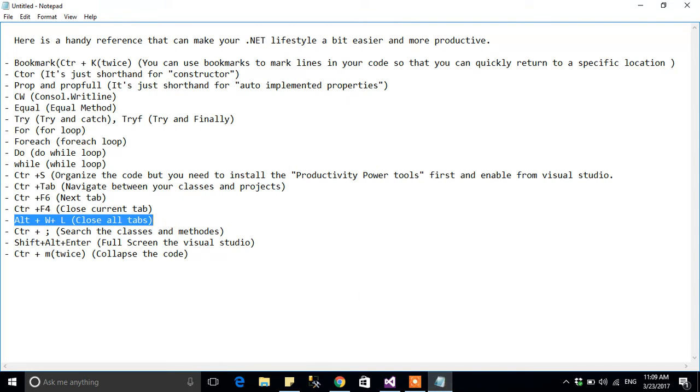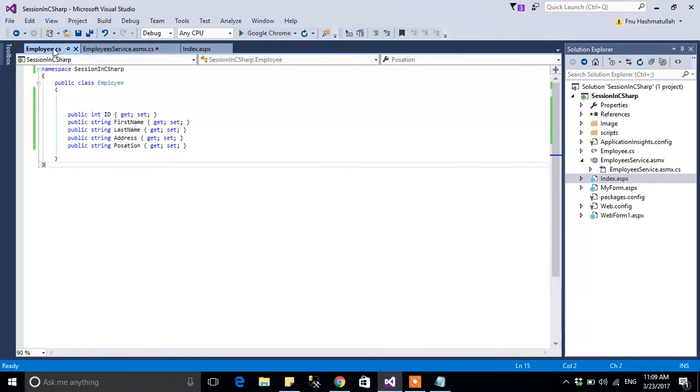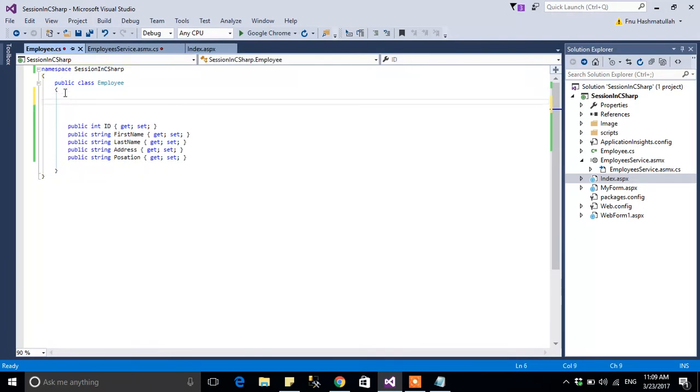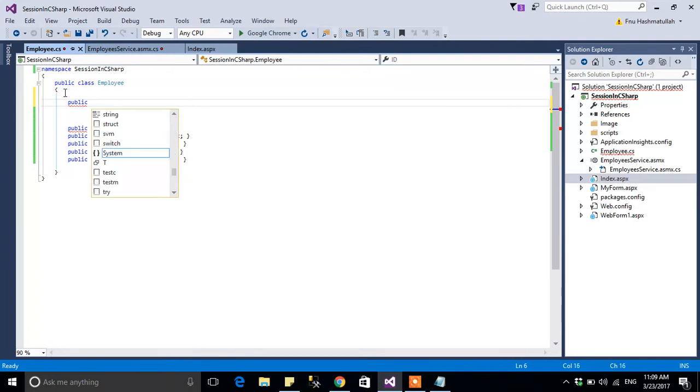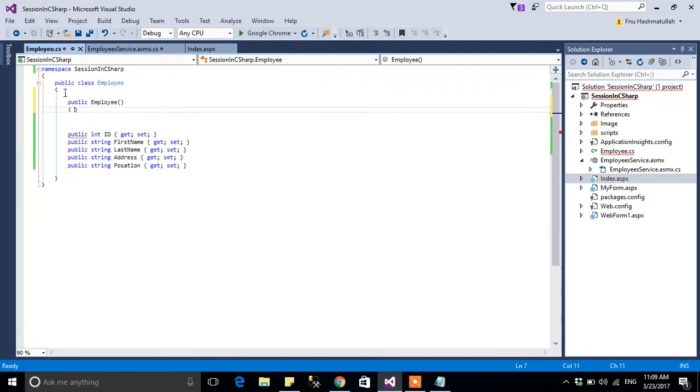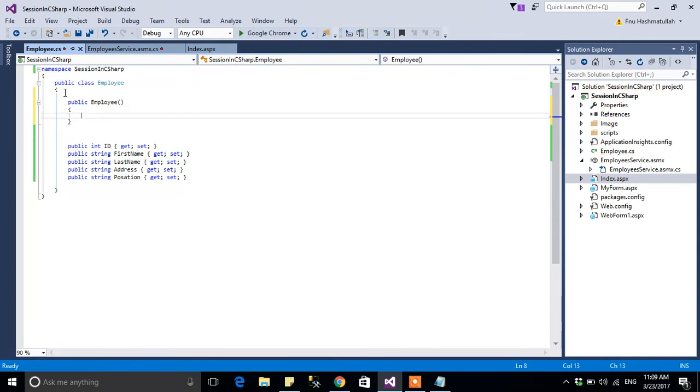After that, ctor. It's a shortcut for a constructor. Let's go to Visual Studio. Let's say I have an employee class here, and I'm going to create a constructor for the employee class. I'm going to type public, public employee. Look, that's a waste of time if you type it one by one manually, but most developers do it this way.